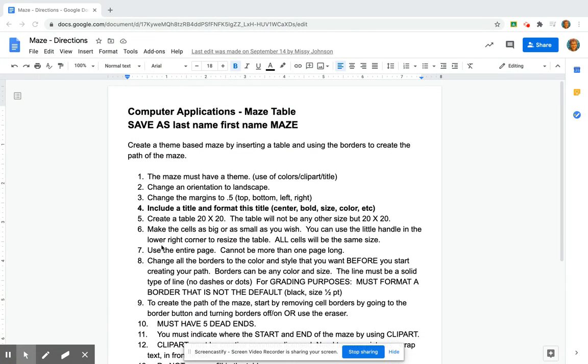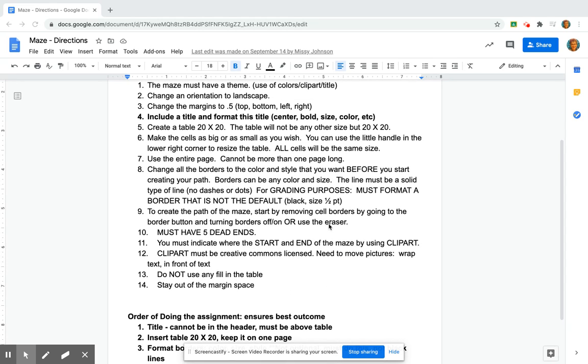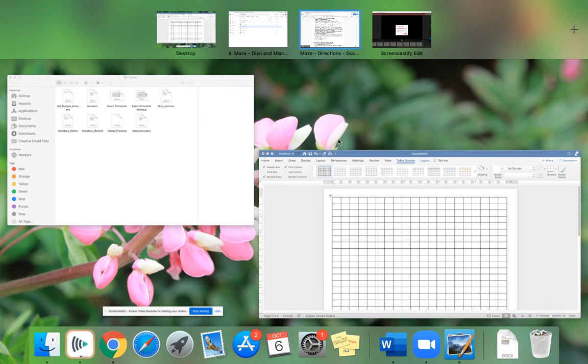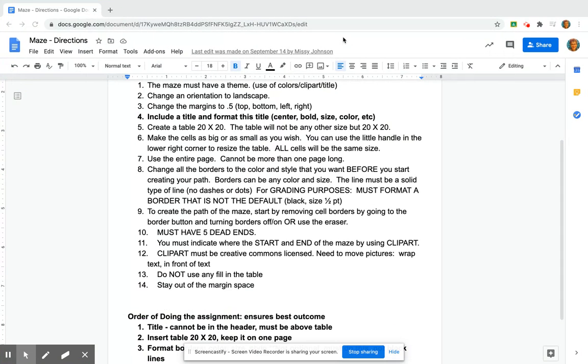Then I want you to create a path with your maze. Start by removing all of the cell borders by going to a border button and turning off or turning on your borders or using the eraser. Again, another thing that we've done this before is to use that border painter. So if I say no border and I go to that border painter, I can erase my borders pretty quickly. And I know where I'm going. All right. So that border painter will help you a great deal there.